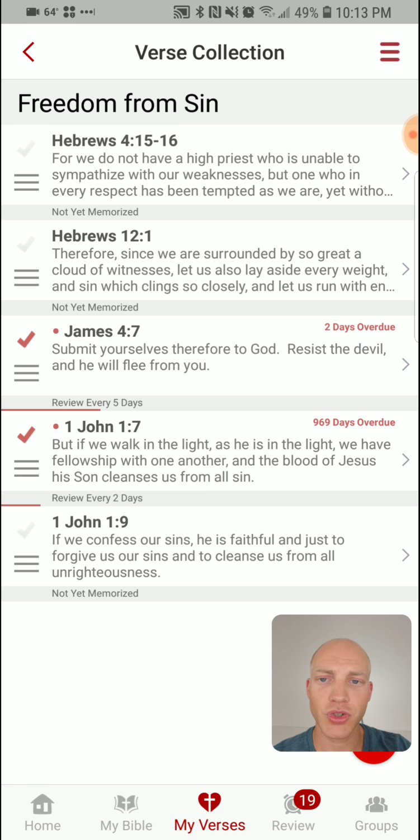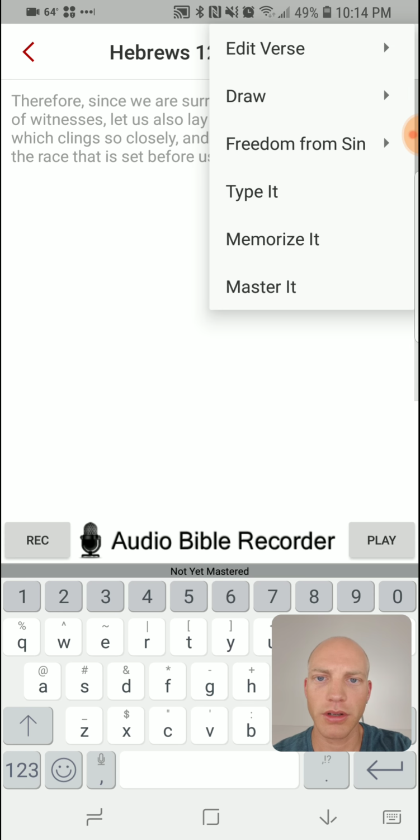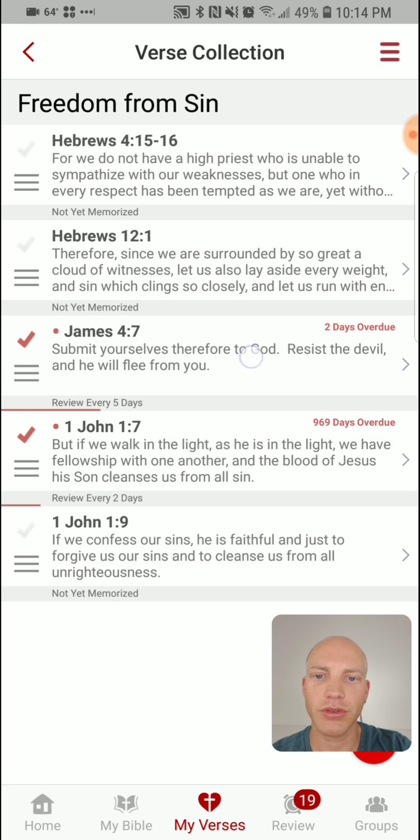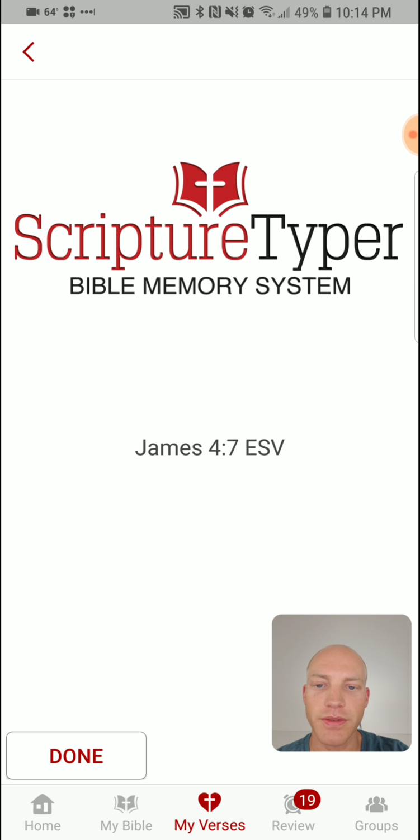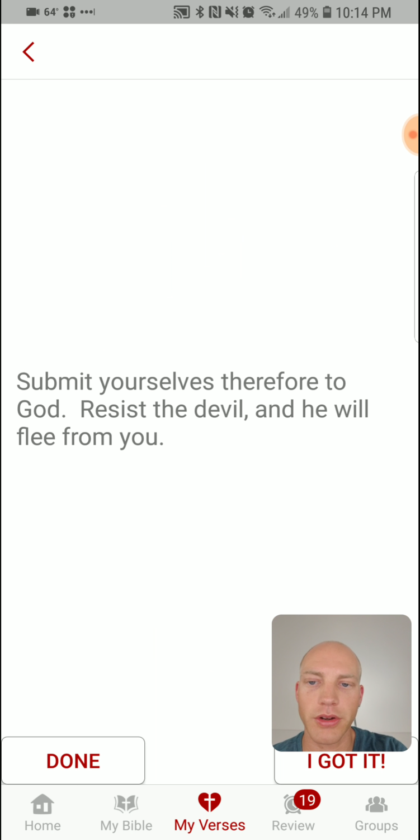One thing I did forget to say is that Remember Me and Scripture Typer, both these Scripture memory apps, both do have flashcards. So it'll show you the verse, and you can flip it and move it and stuff like that too. Let's see if I can show you that. Oh, that's right. I have to do this. Click and hold on it, and you hit flashcards. So you'll see here's the verse, and that's not what I wanted. Yeah, there you go. You just swipe it.